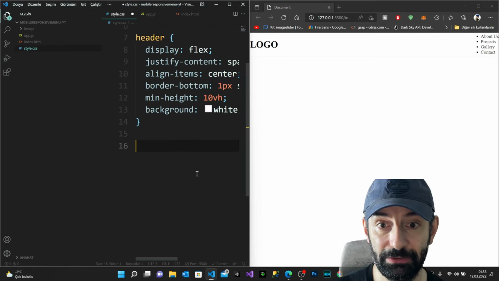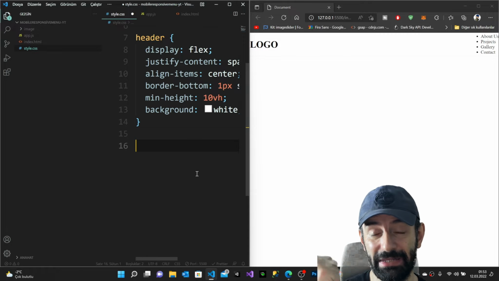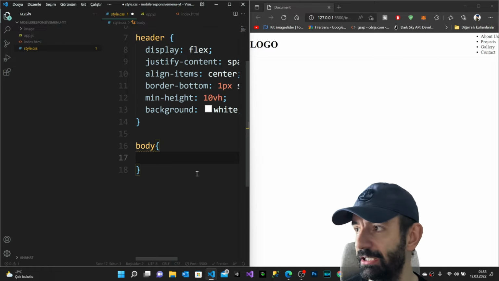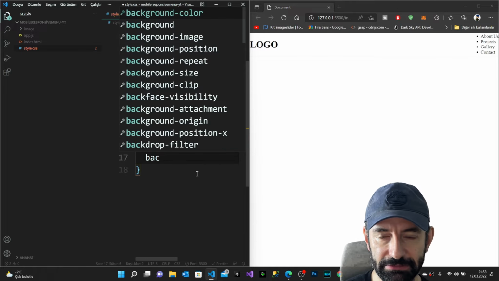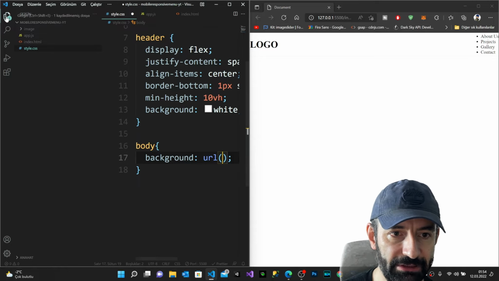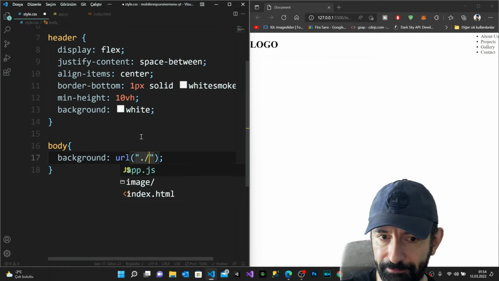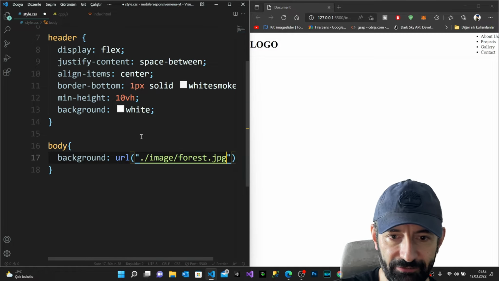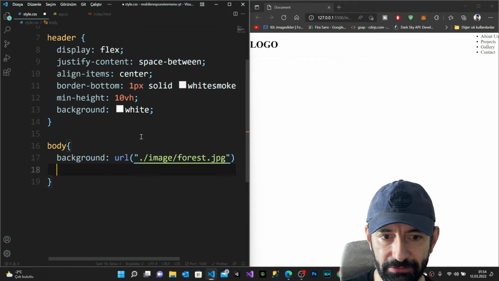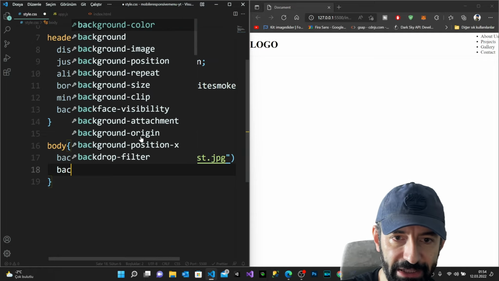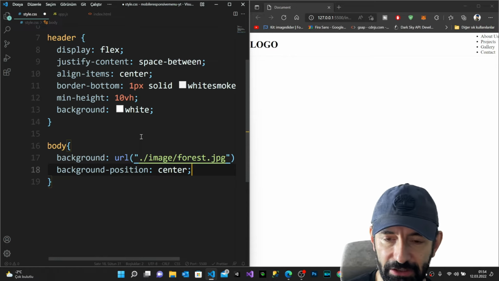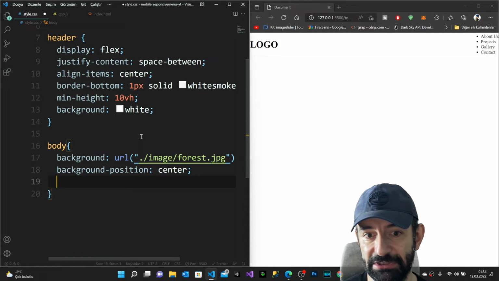Everything's fine. So let's now style our background and put some image to our main body. I say body here. I say background URL, of course. Let me close this menu here. Say image. Get the forest image. We say no repeat. Don't want to repeat it back and again. We say background position. Give the position center. We'll center our image to the center of the screen.